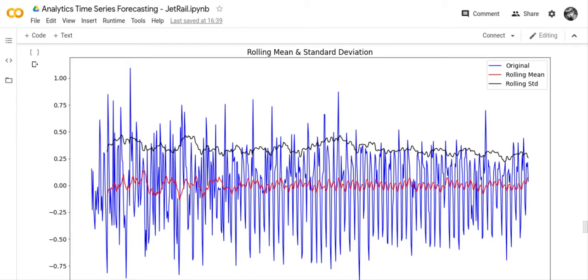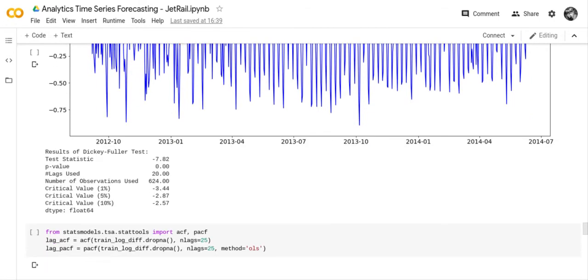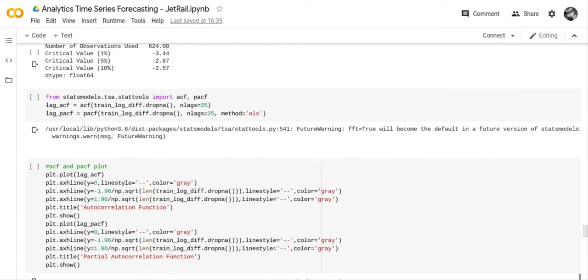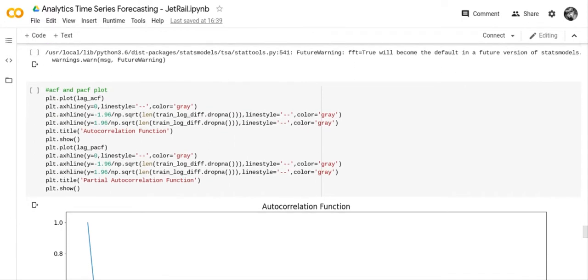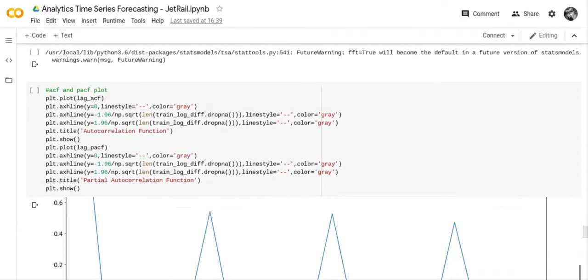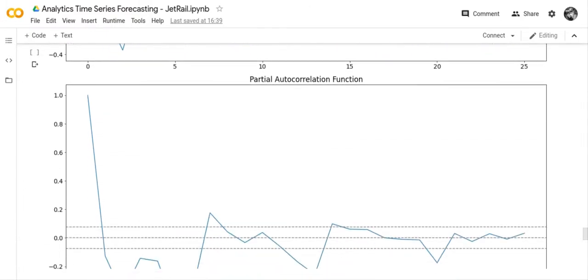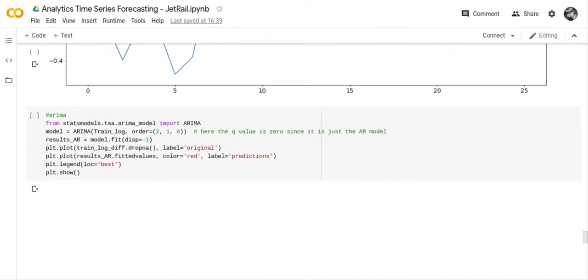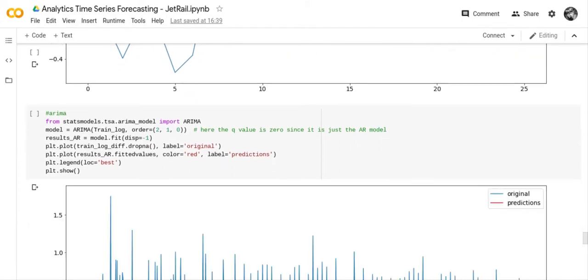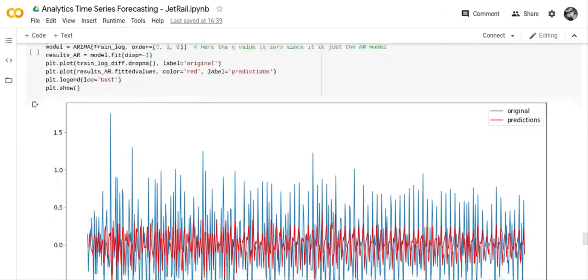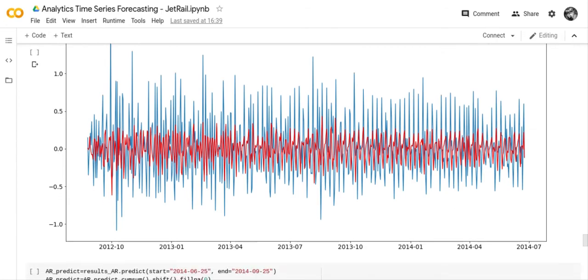So the next thing you have is you have your rolling mean and standard deviation. So he's plotted that again. And he's got ACF and PACF. And he's plotted those in a graph as well. So we've got the ARIMA, and he's plotted that in a graph so you can see what he's plotted.